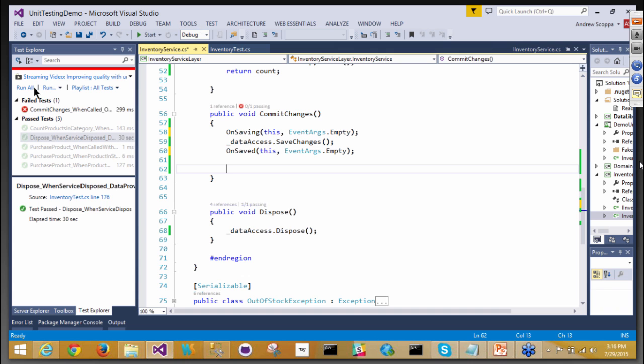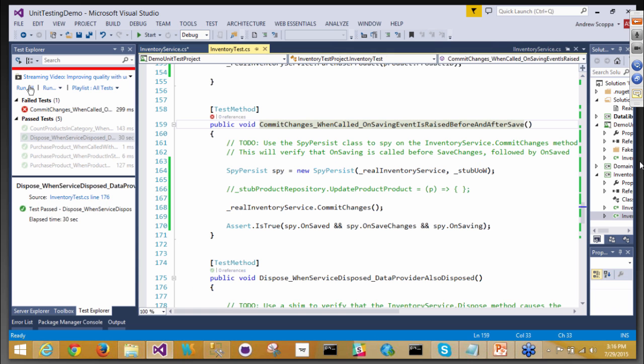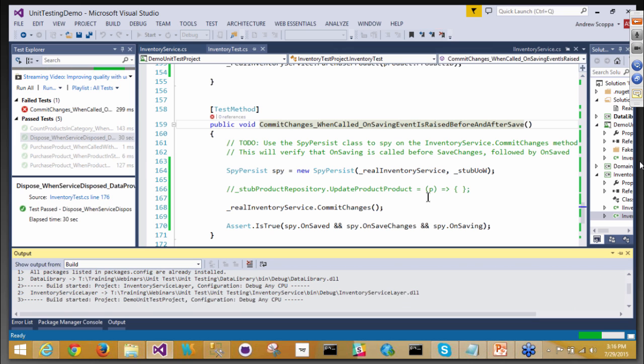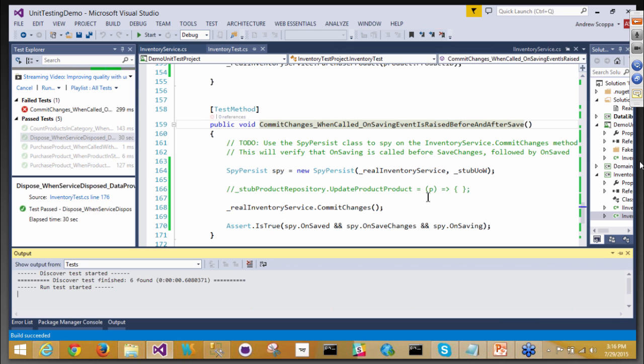And I'll run all of them this time, and cross my fingers that it didn't break anything else. Again, we want to make sure that all of them are successful, that one change didn't impact another test. There you go, success, applause. All right, good, good, good.